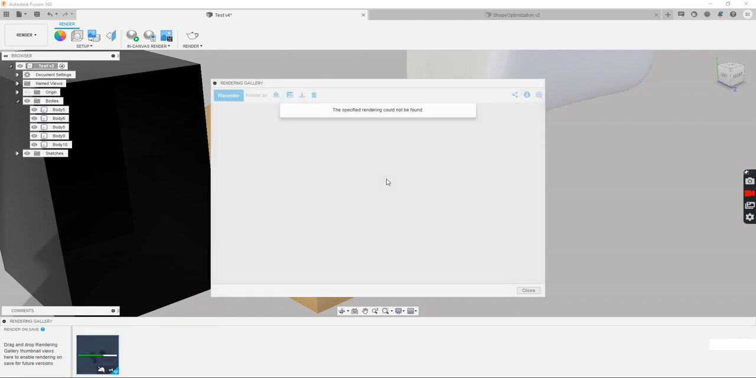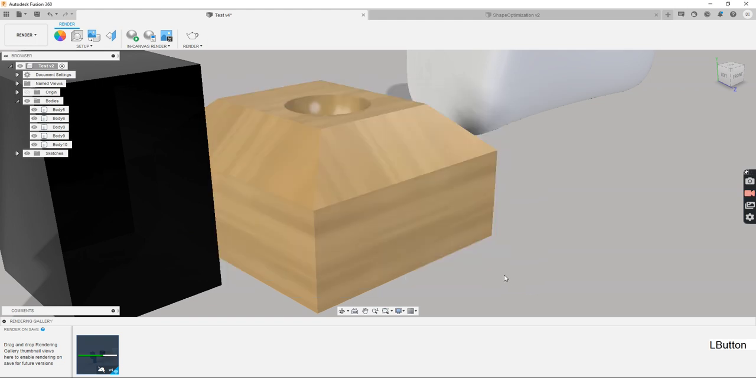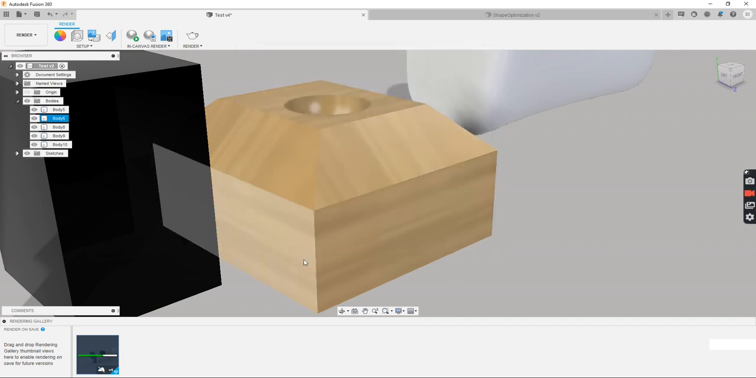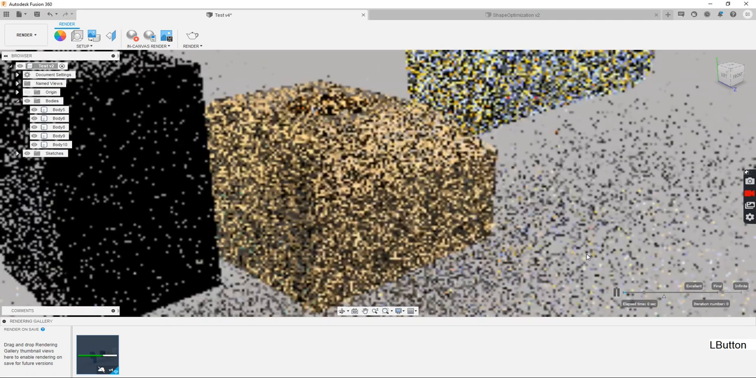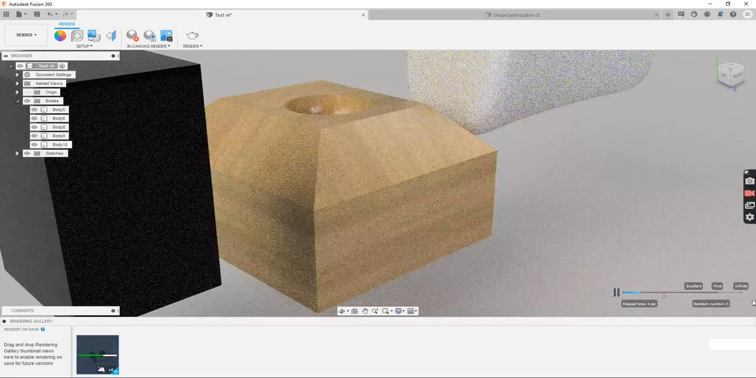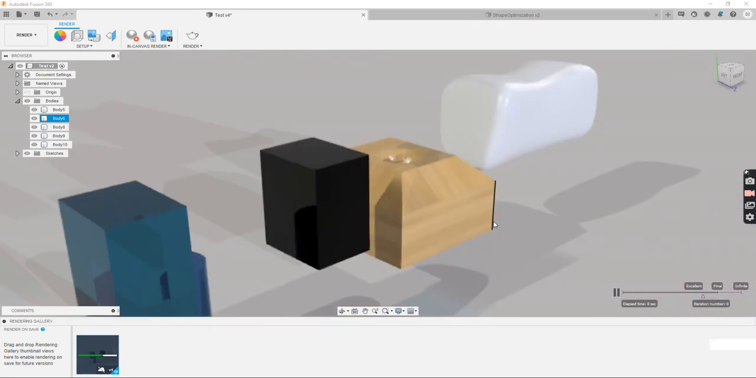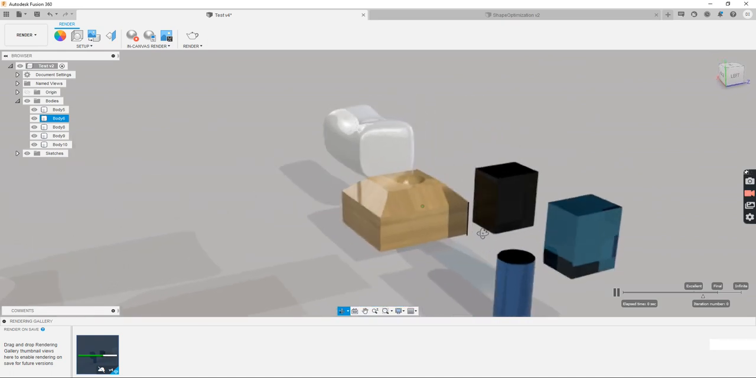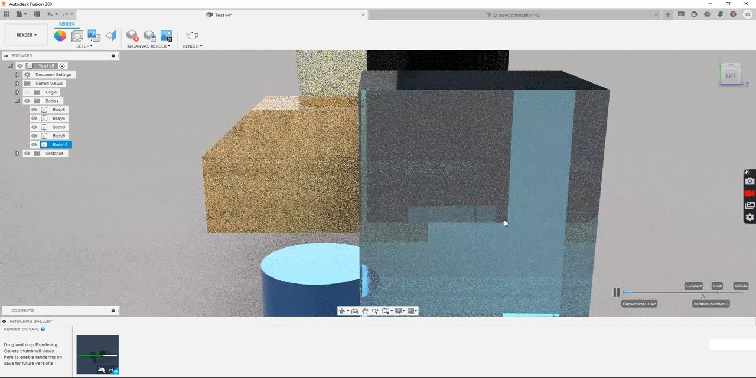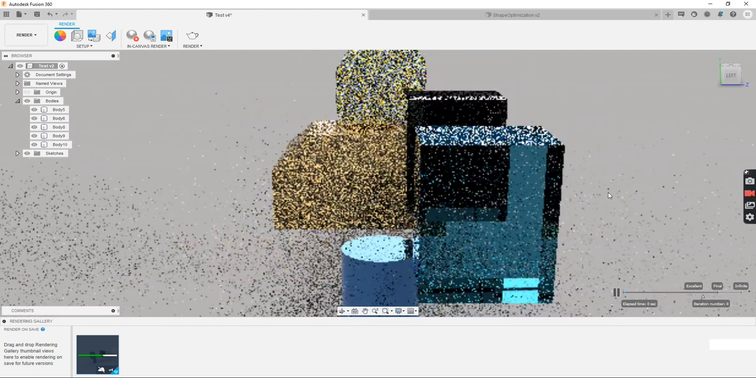Let's see if somehow I can... No. Let's see if my computer is still going crazy. No, it's not. Okay, so I can re-enable the in-canvas render and it should be fast. Every time you move your object, you can render. So this is rendering at this time, you can increase the quality. Every time you move it, you're going to have your rendering redone.